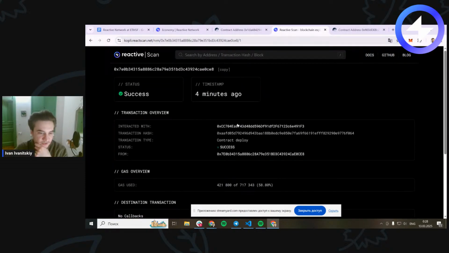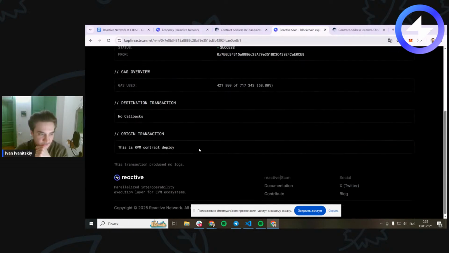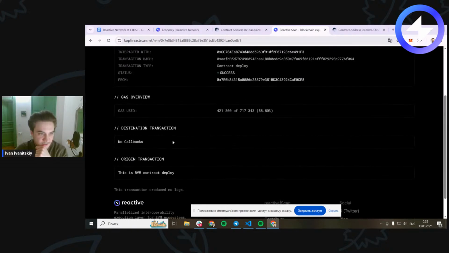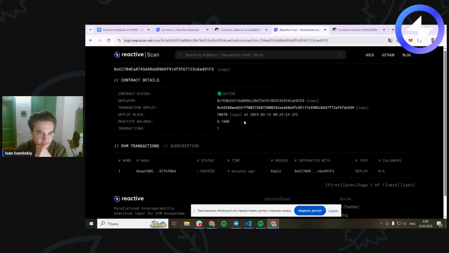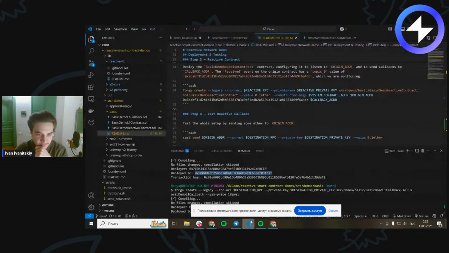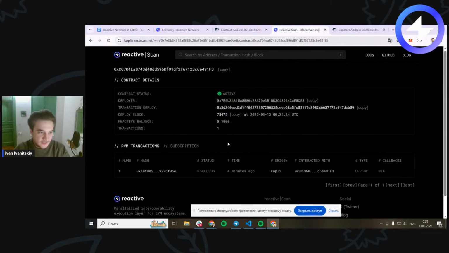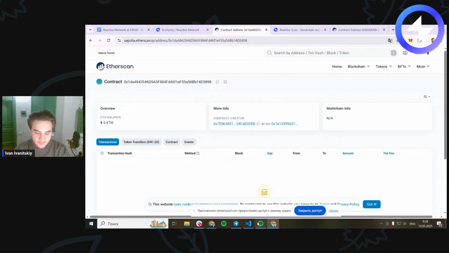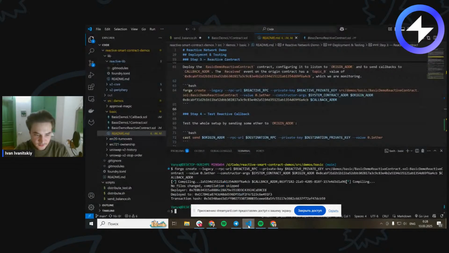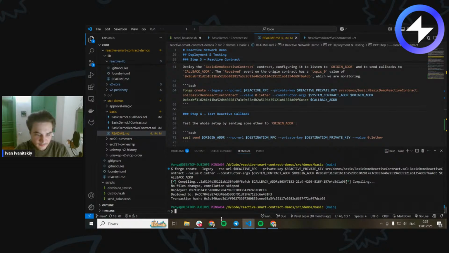So as you can see, React Scan shows a bunch of cool stuff here. So no callbacks yet. And this, I believe, is our smart contract, is it? Yeah, it's deployed to CC7. So yeah, this is our reactive smart contract. And now we will proceed to the actual reactivity, right?